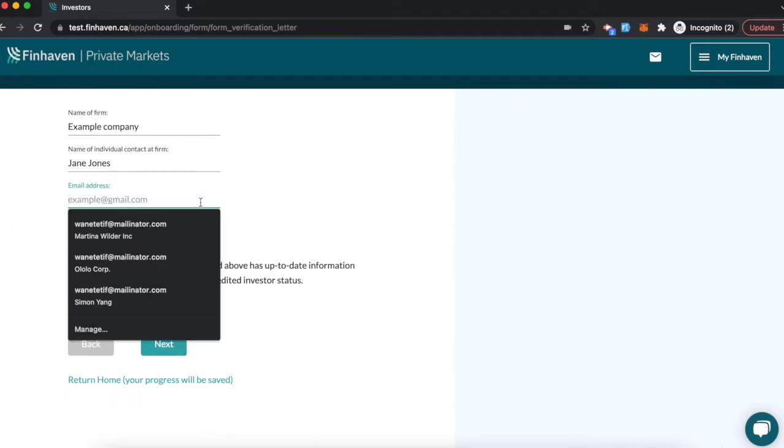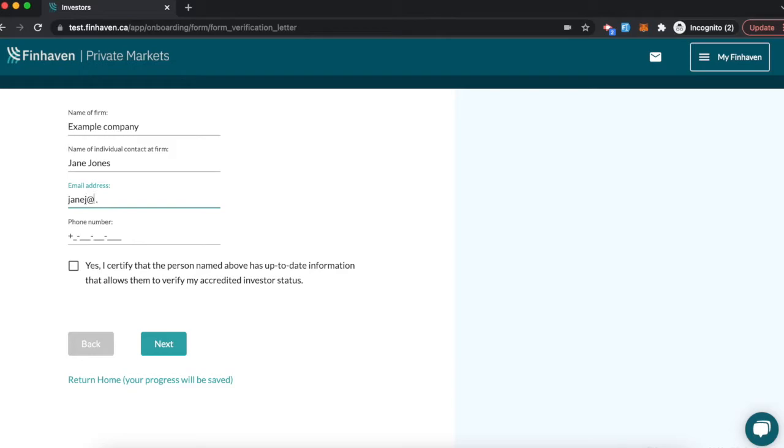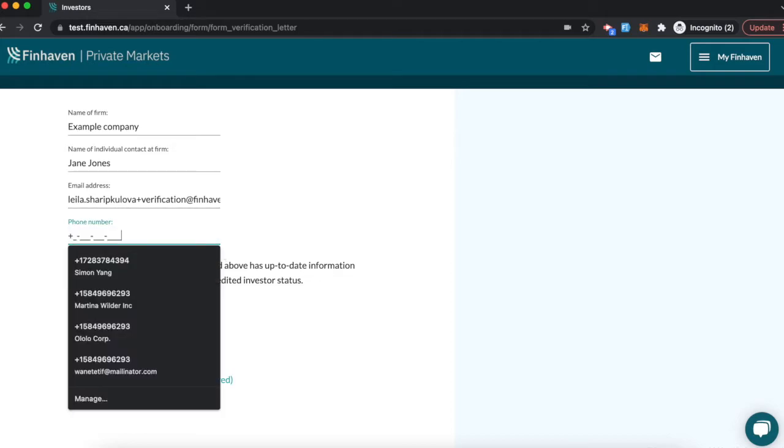And let's pick the address. The email address is in the same format as addresses in previous cards. So actually, right now, for testing purposes, I will provide my own address, so that we could see what the text of the verification letter is, how it looks after the professional receives it. And for the phone number, let's just pick any random number.